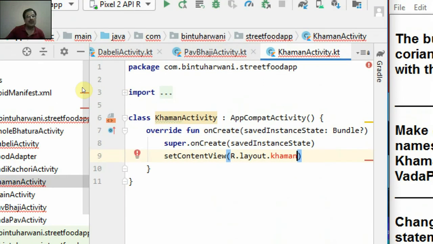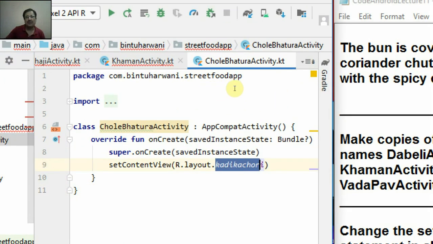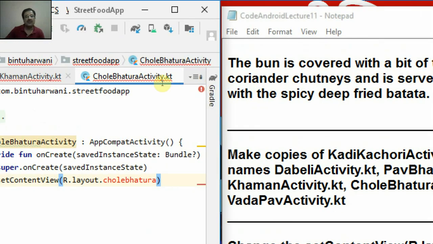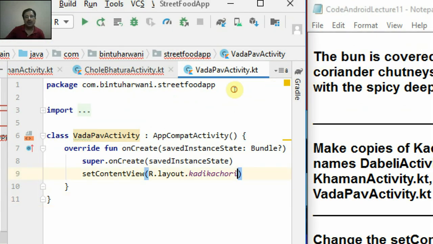After that is Chole Bhatura. Here this kadikachori has to be replaced by the Chole Bhatura.xml file, right? Chole Bhatura. And next, the last one is the Vada Pav activity. Vada Pav activity should call the layout file of Vada Pav.